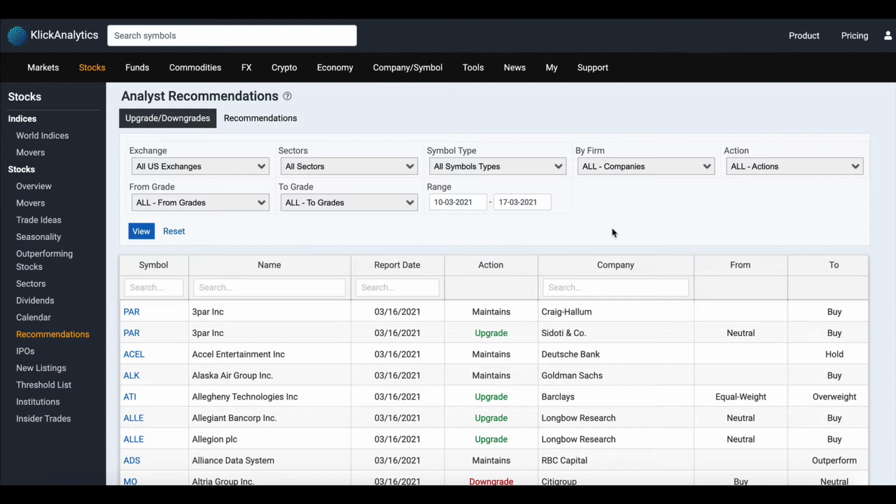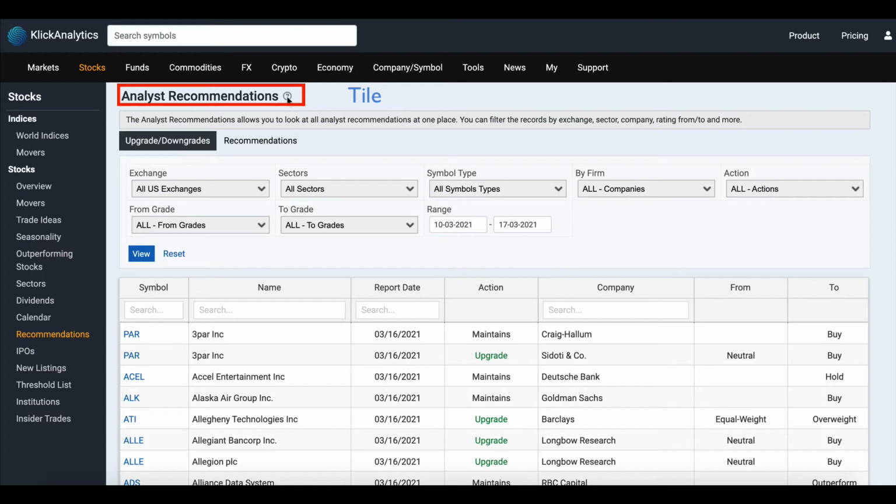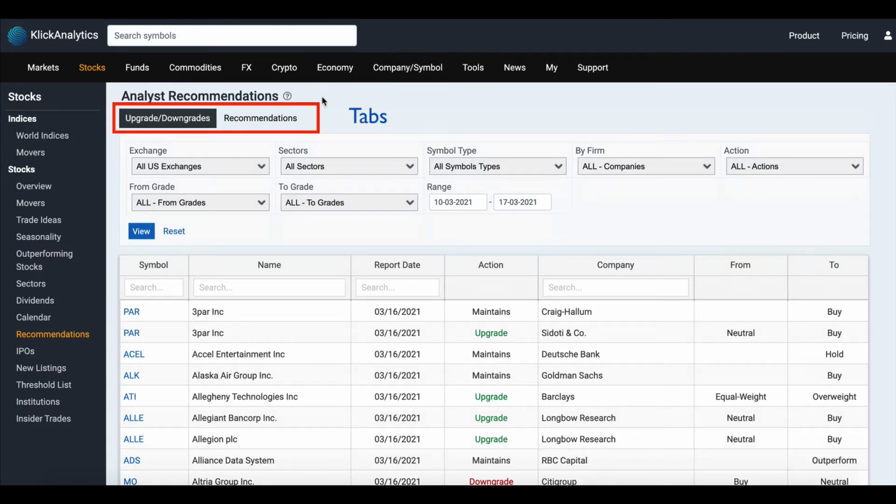A typical application in Click Analytics will always start with the caption of the application, like the title of the application. You will have a small icon over here which explains what this application is all about. The second thing that you will also notice, depending on the application, is these tabs. And tabs mean that there are more choices within the application.